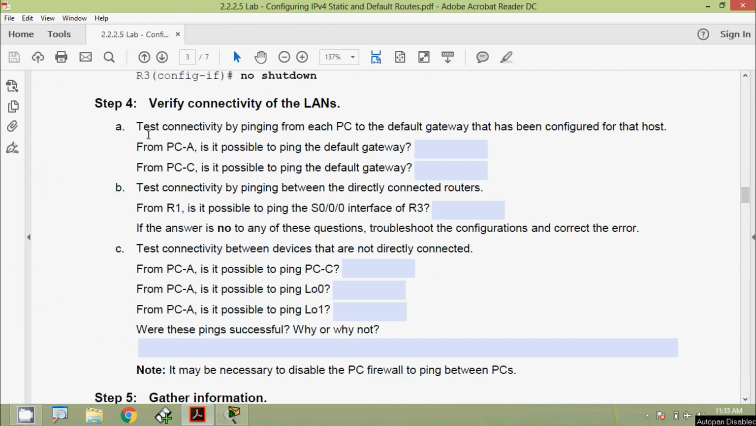Now we will come to step 4, verify connectivity of the LANs. Test connectivity by pinging from each PC to the default gateway that has been configured for the host. From PCA, is it possible to ping the default gateway? From PCC, is it possible to ping the default gateway? So we will verify this connectivity.